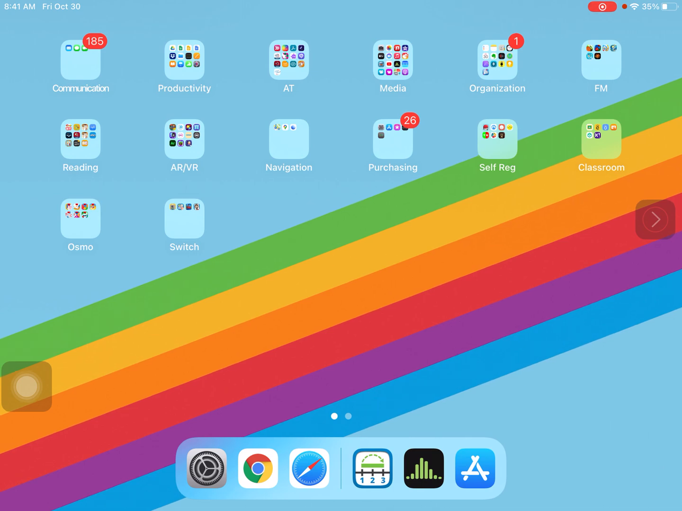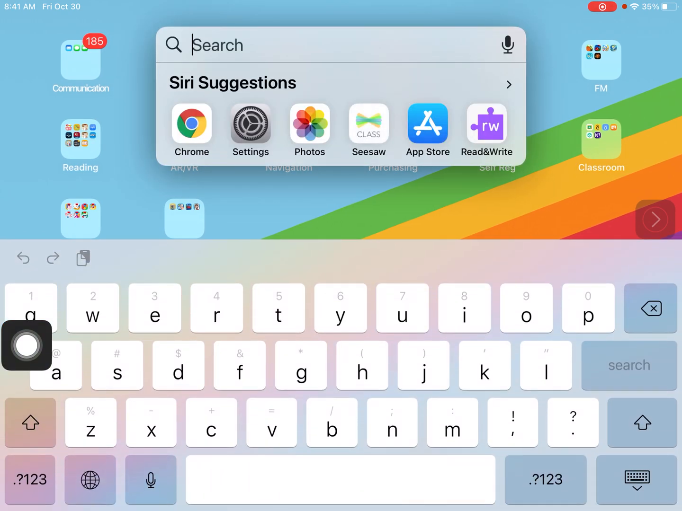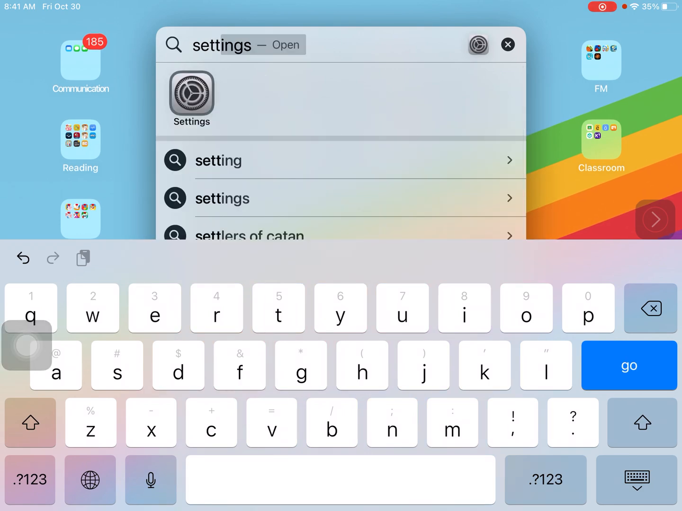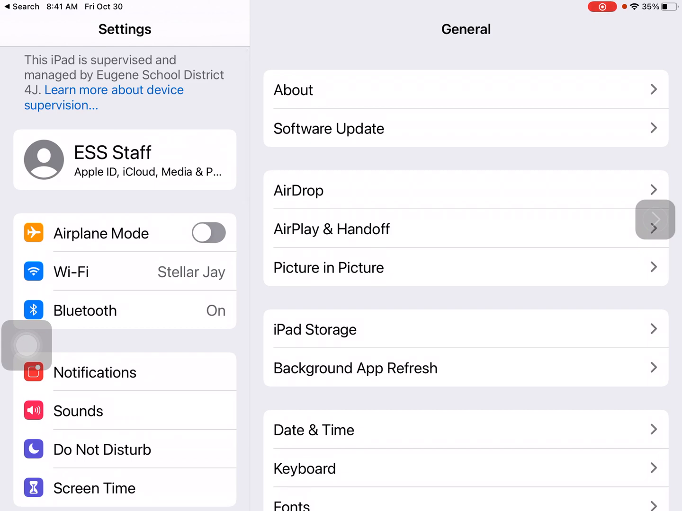So using that feature, I'm going to swipe really anywhere, just not on the edges of the screen. So I'm going to swipe down with one finger, and there's the search. And I can type SETT for settings, and there it is right away. And tap on that. So here are the settings.